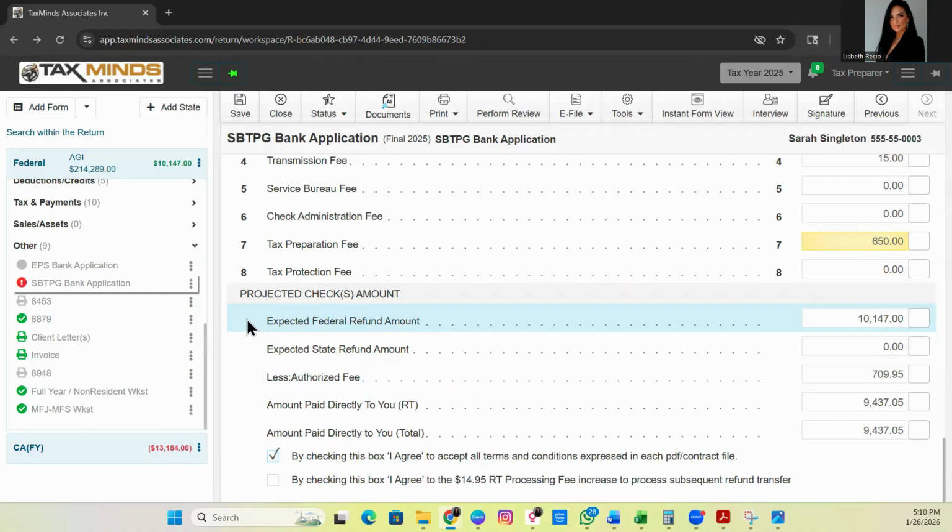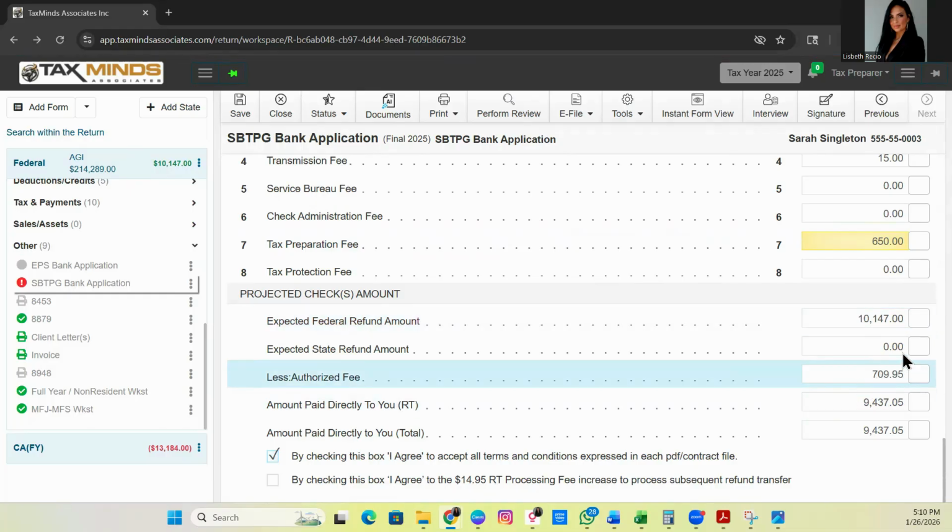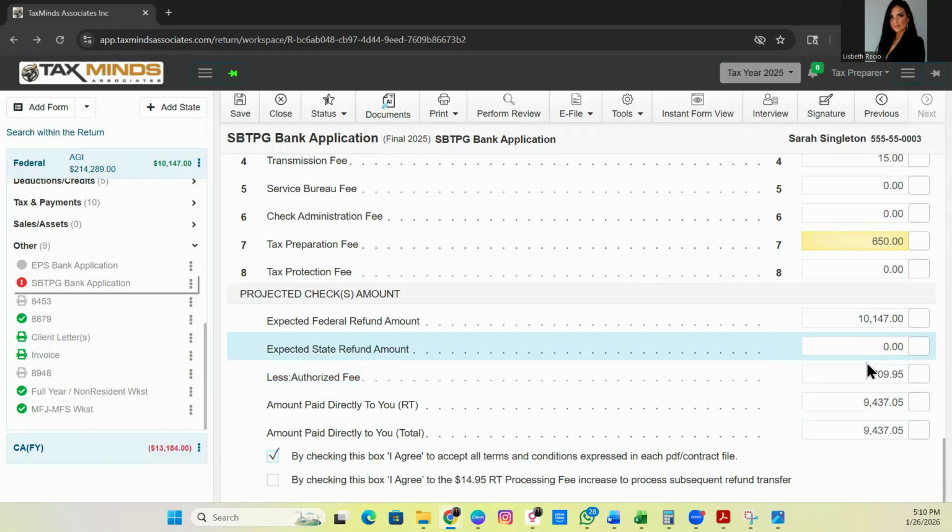So here, the system automatically will calculate the total amount, which is here, of the refund that they're supposed to get, minus your tax preparation fee and minus any bank fees. And this is going to be the amount that's going to be sent over to the client. So this amount will be sent over to the tax preparer and to the firm. And then this amount will be sent over to the client directly.